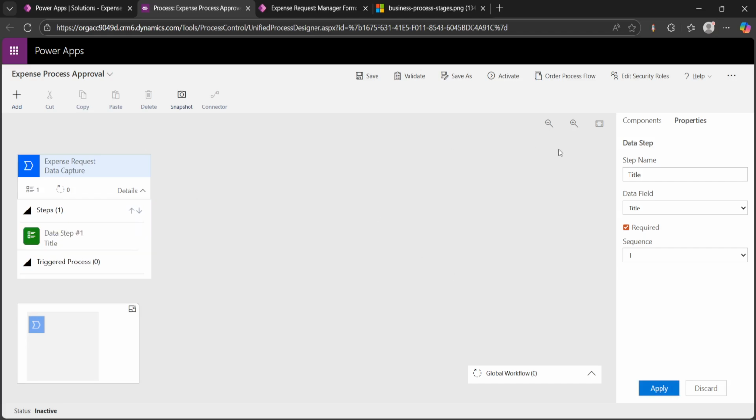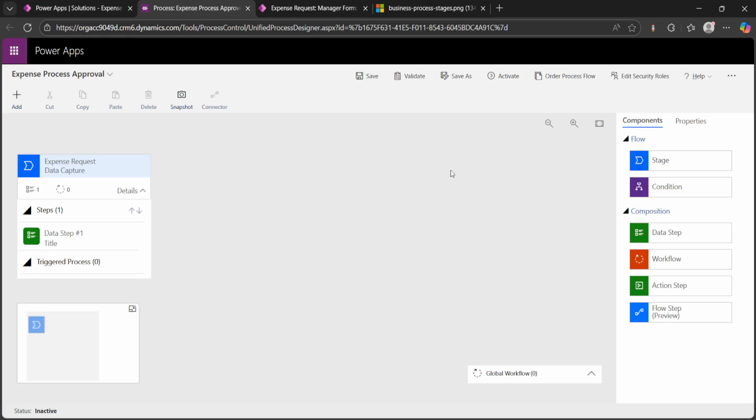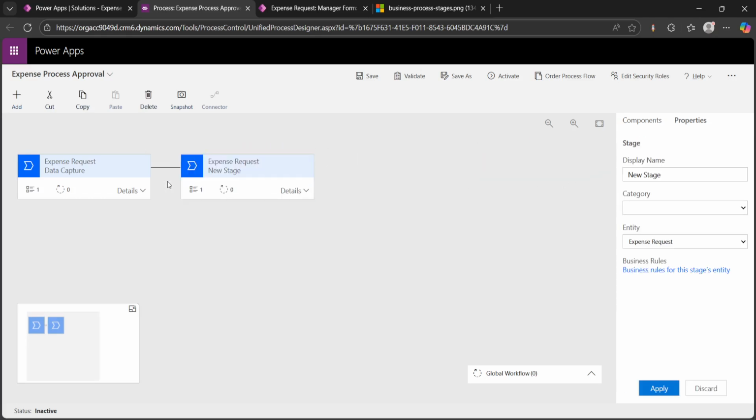So that's applied. What I want to do now is go to component. I want to add another stage. All you have to do is click and drag it to this plus button here. Then you can just click on it and make a new stage. I'll call this the review stage. So I'll just call it review.